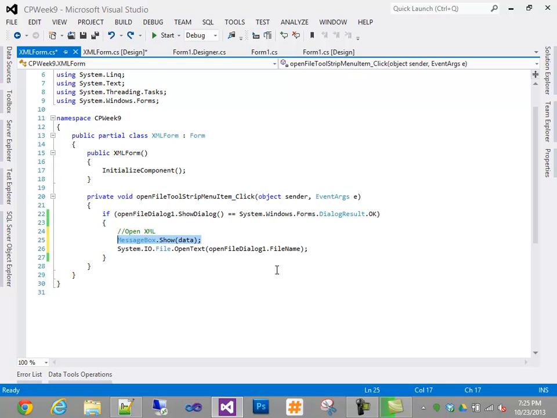We could say if node.Name equals patient. Actually, let's do it this way. Equals patient. There it is. So we're now restricting and only showing patients. Patient 1, patient 2, end. So we're now traversing the XML document based on the information we have.